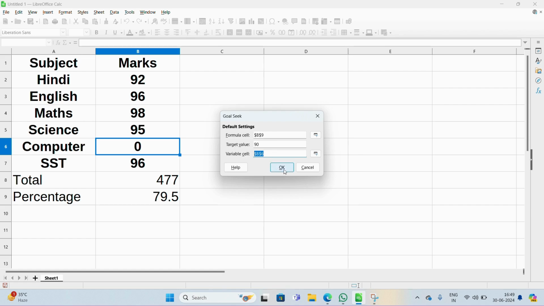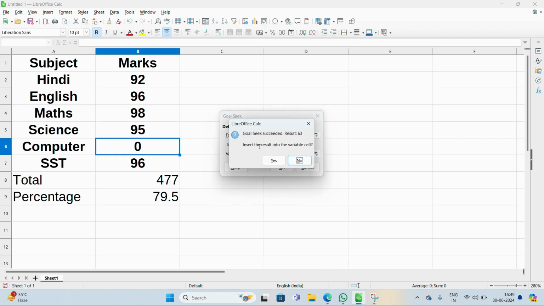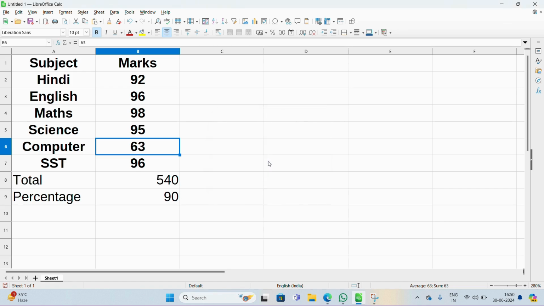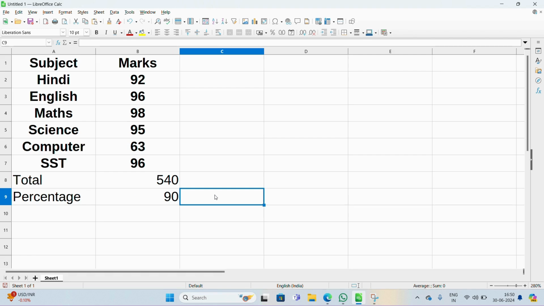Now we need to click OK, and a dialog box will appear asking whether to insert the result into the variable cell. We'll click yes. So if I score 63 marks in computer out of 100, I could score a percentage of 90 percent, and the total is here. So this is how we can use the goal seek option.